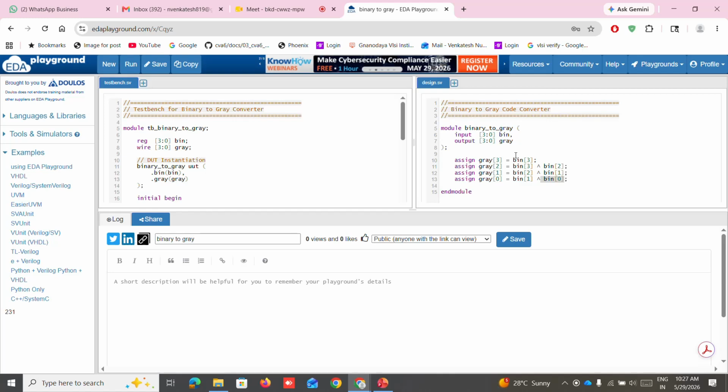So this B3 is as is of the G3, but for B2, how am I getting that output? B3 XOR with G2. Then you will get the B2 output. And then B1 output, how am I getting it? B2 XOR with G1. So then I am getting B1, and B0 I get from B1 XOR with G0. In this way we will get the outputs B3, B2, B1, B0. Understood, right?